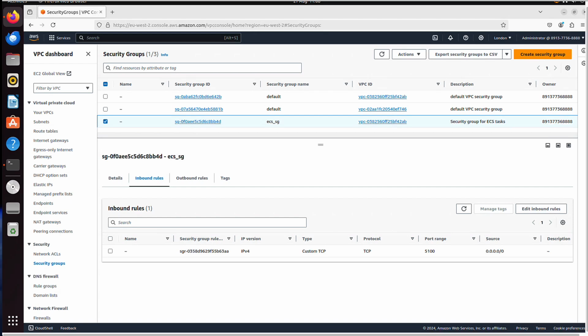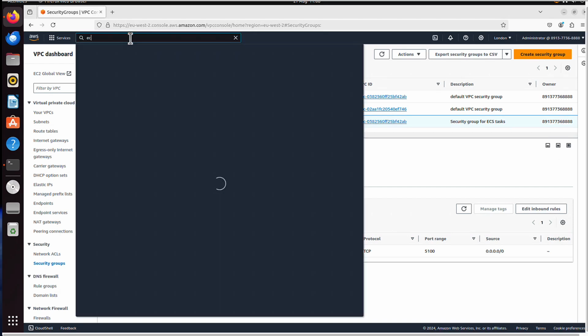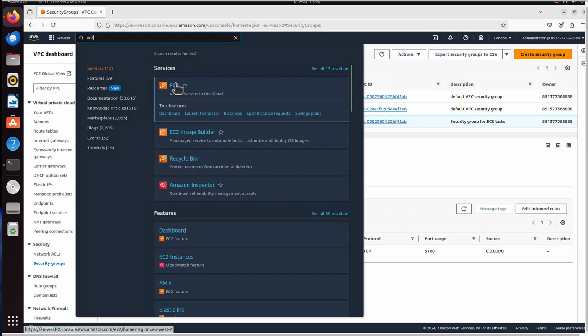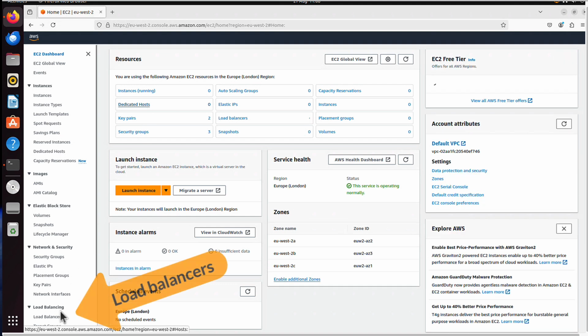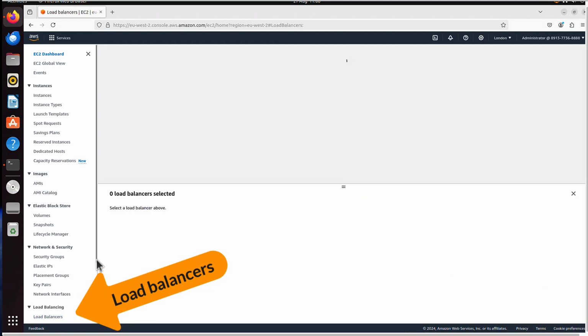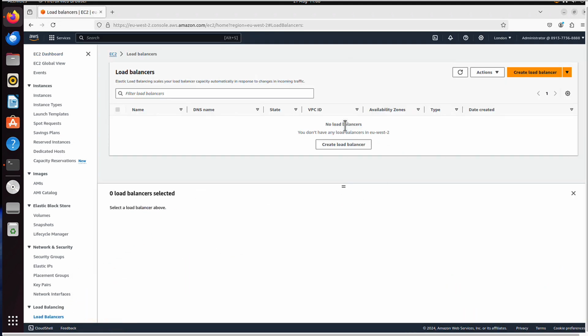What we will do next, we will build our load balancer. So if we go to service EC2, load balancers, you can see there are no load balancers. So let's build one.